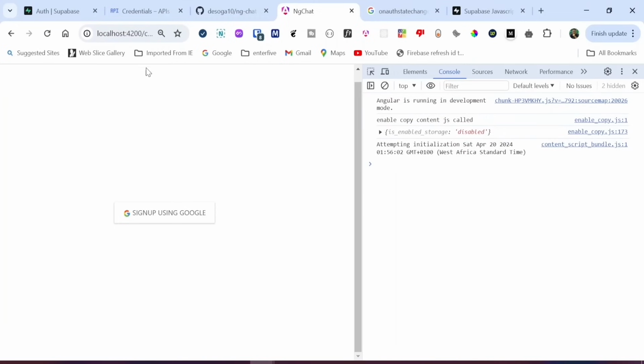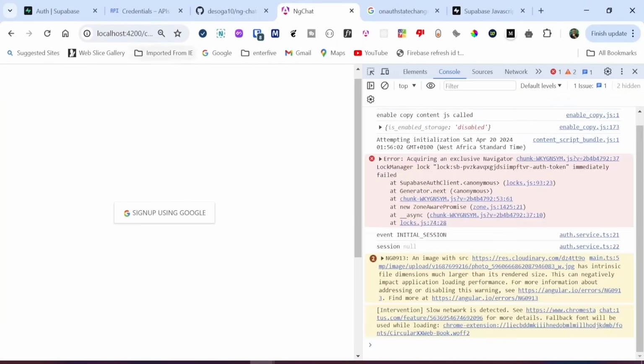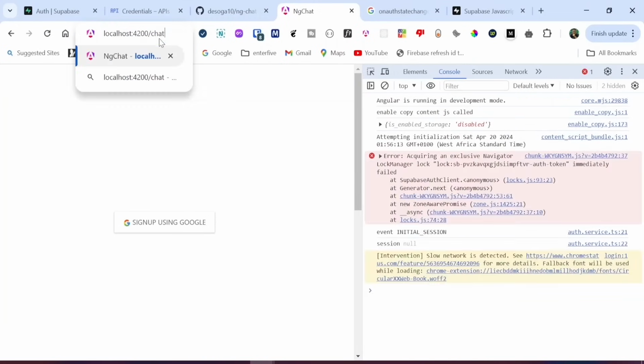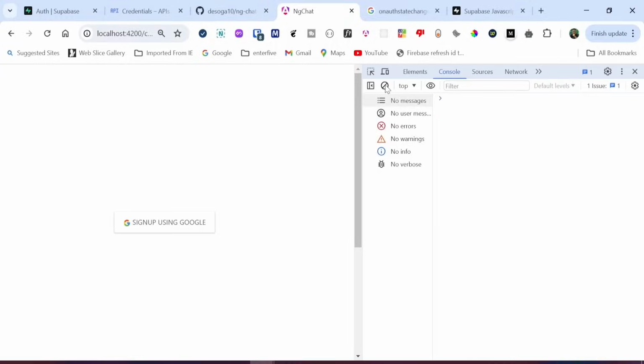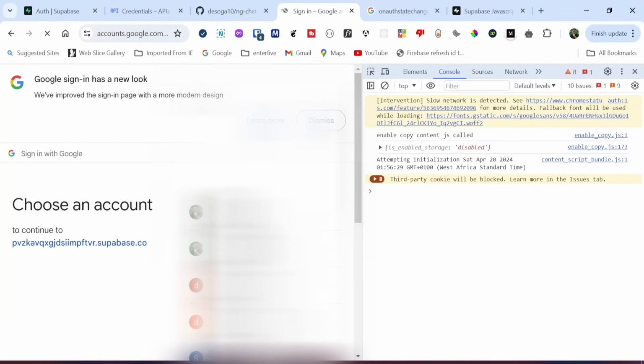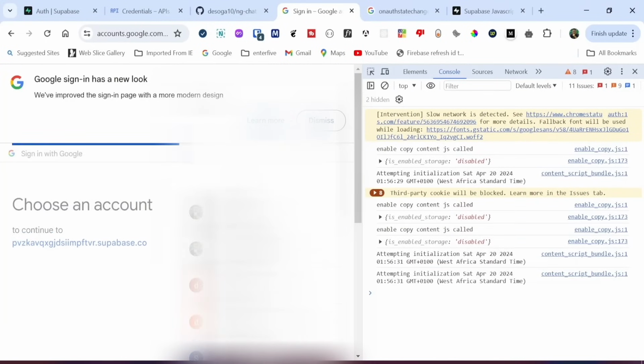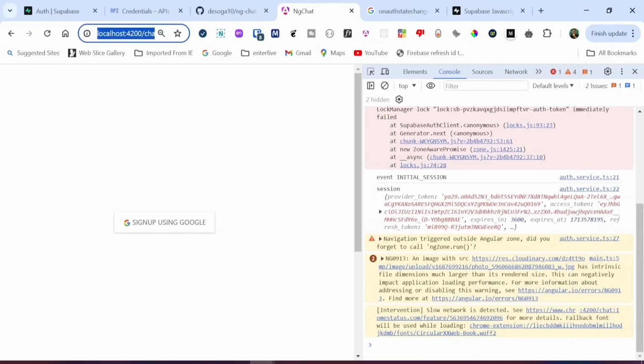As you can see, we get navigated back to the login page. Let's try /chat once again. We get navigated to the login page. So now let's try to create a new user. Let's click on sign up using Google. Select the user we were using before, which is done to stay at gmail.com. And for some reason, it doesn't navigate us to the chat dashboard.